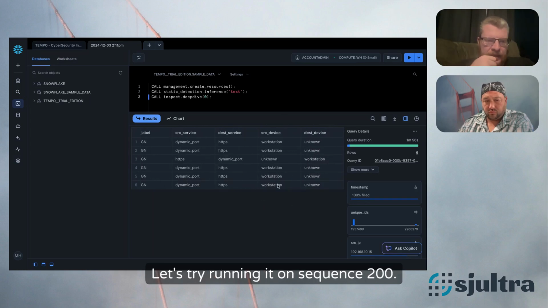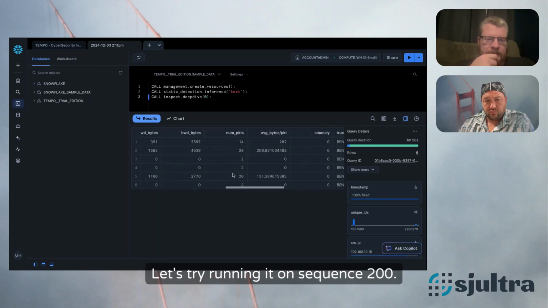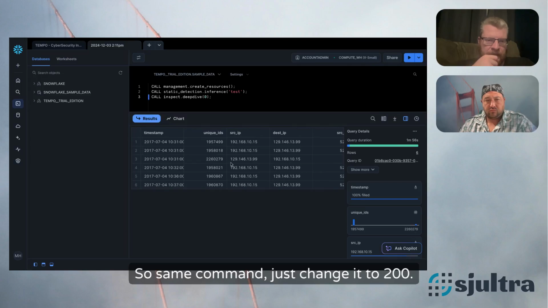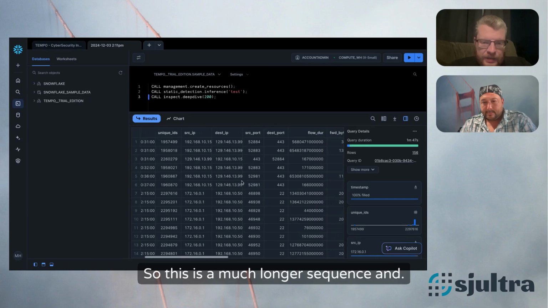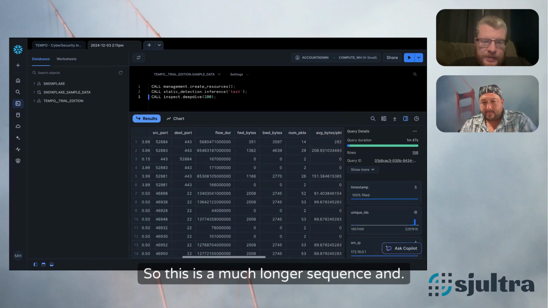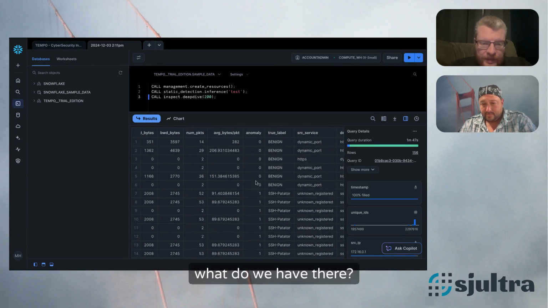Let's try running it on sequence 200. So same command, just change it to 200, and run that again. This is a much longer sequence. And oh, what do we have there? Interesting.